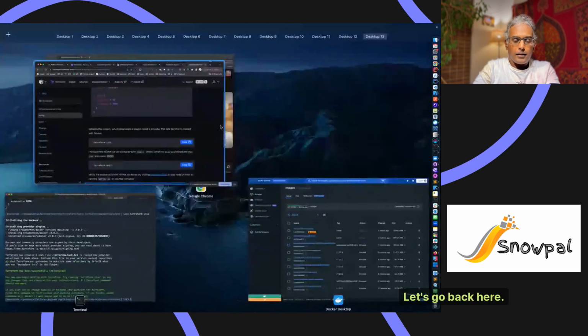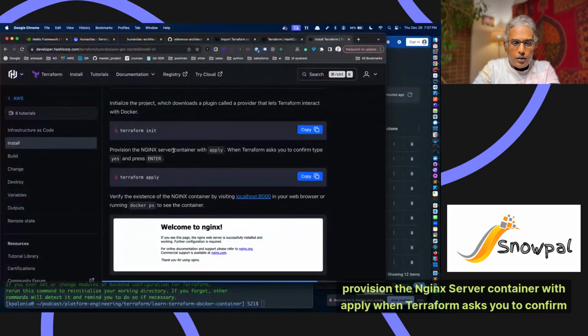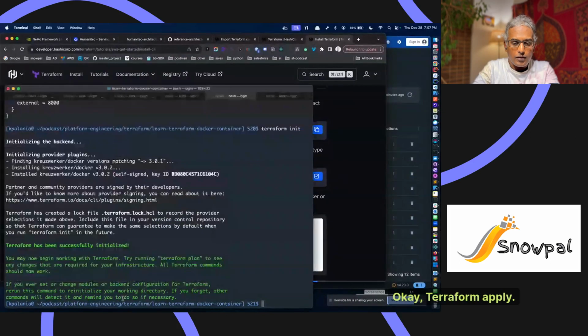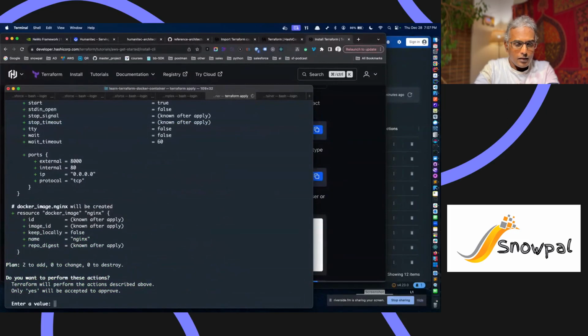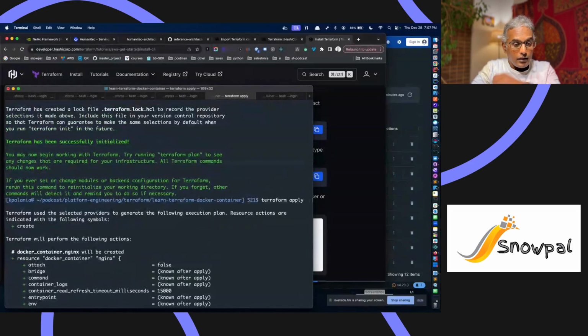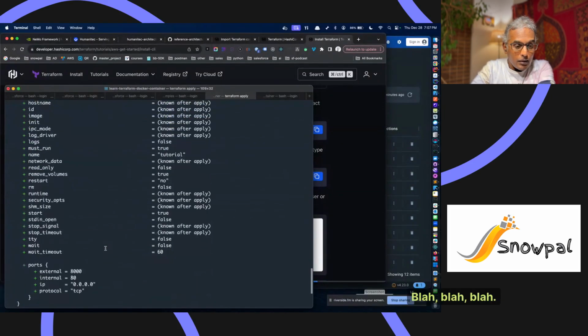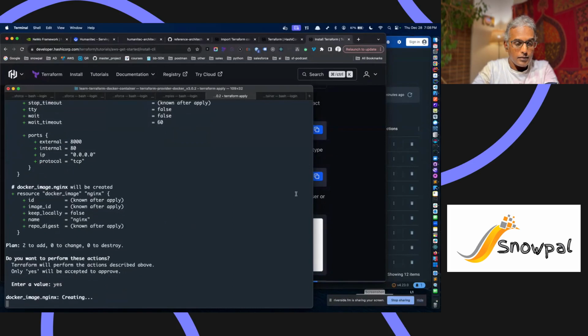Let's go back here. Provision the Nginx server container with apply. When Terraform asks you to confirm, type yes, enter. Okay, terraform apply. Let's see what this says here. Docker container Nginx will be created. Blah blah blah. Docker image Nginx will be created, and okay, I'm going to say yes.